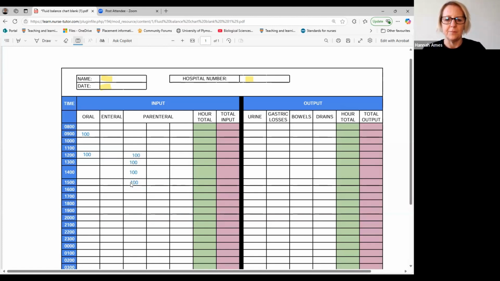So 1, 2, 3, 4, 5, 6, 7, 8, 9, 10. Okay. Maybe they've had another 50 mils here of some IV antibiotics or fluids. So I'm going to put that in. And they've had another 100 of water here. And I'll do another 100 of water here. Okay, you'll have most probably a bit more than that in the exam.